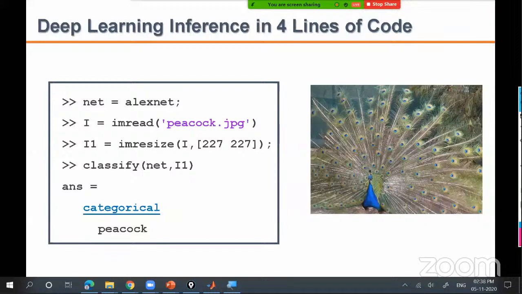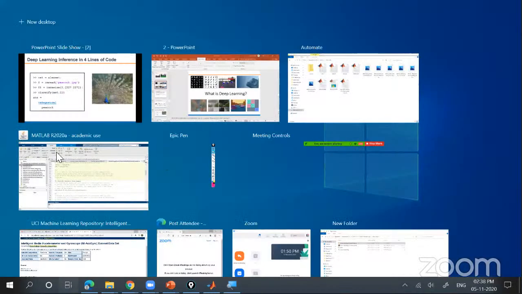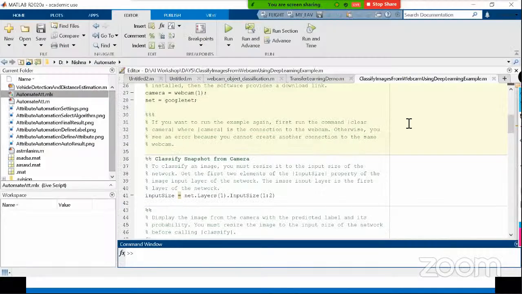So how exactly MATLAB would be able to categorize it, or whether it will be able to do that or not, let's go ahead and check that. I'll just move to MATLAB now.